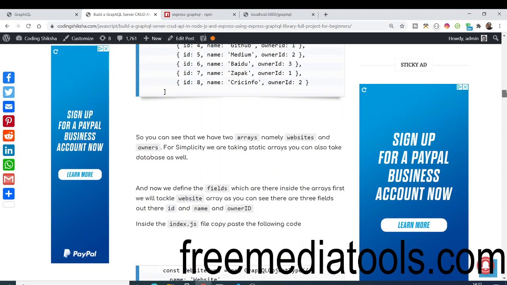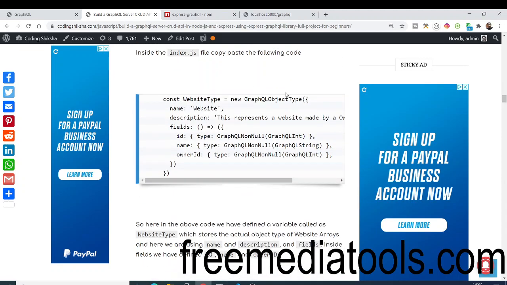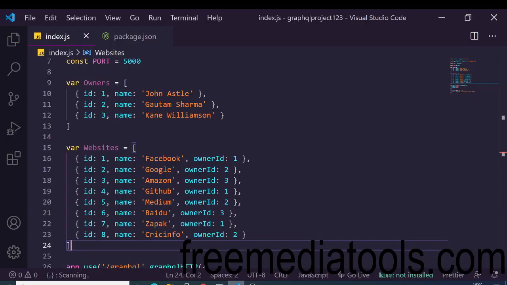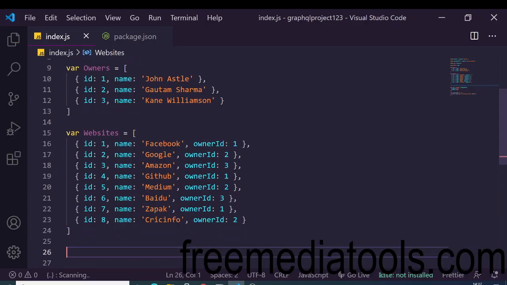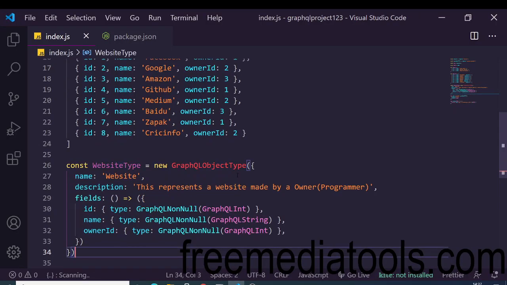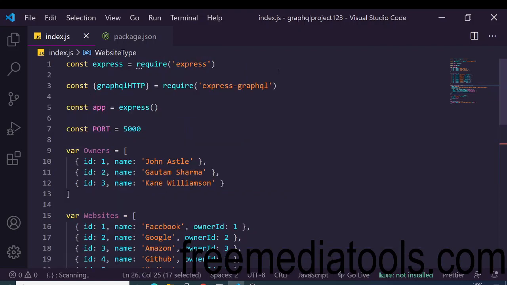Now after copy-pasting this, you need to make this object type here. Step-by-step instructions are given here, so you just need to copy this code from there. After this we will paste the code here. Let me explain what is happening. Here we are making a website type, a GraphQL object type. This is the object type that we need to import here.